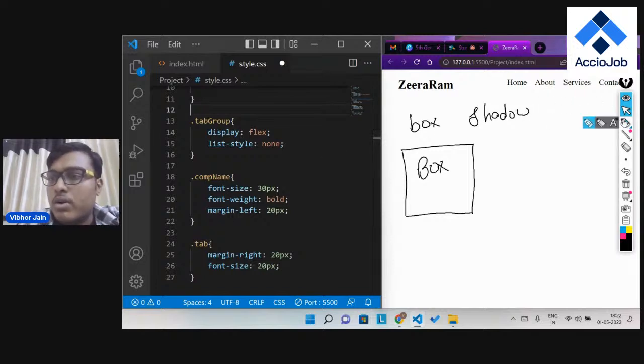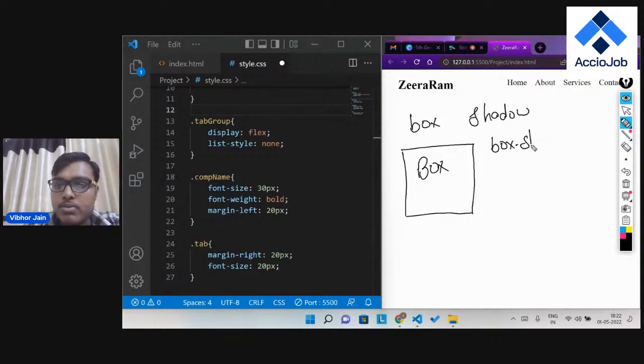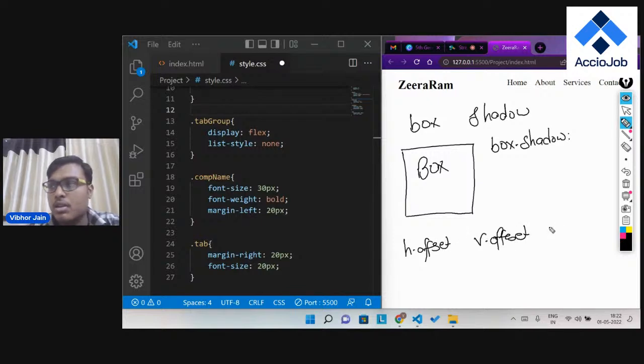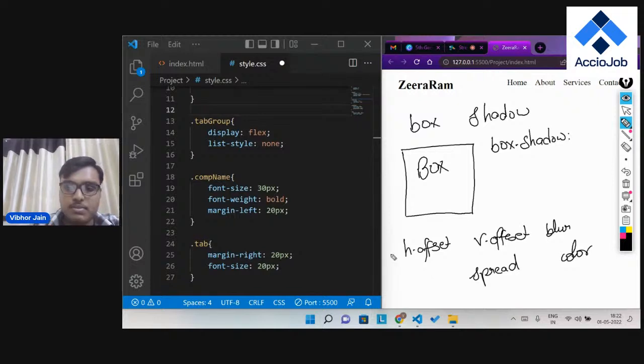Okay, so now let's start with box shadow. In box shadow, we have some properties which we have to give. First of all, the property name of box shadow is box-shadow, and values are given in the form of: first thing is h offset, second thing is v offset, third thing is blur, fourth thing is spread, and fifth thing is color. Now, let us understand these things in detail.